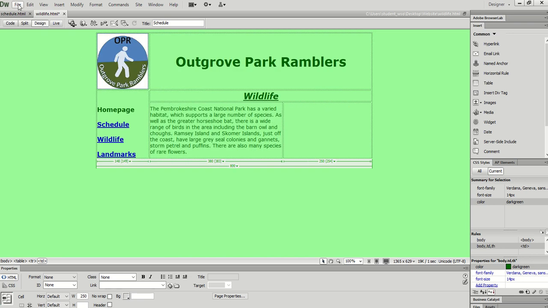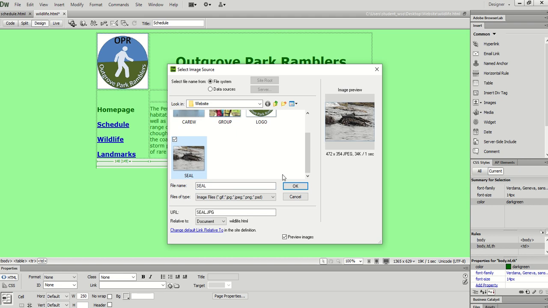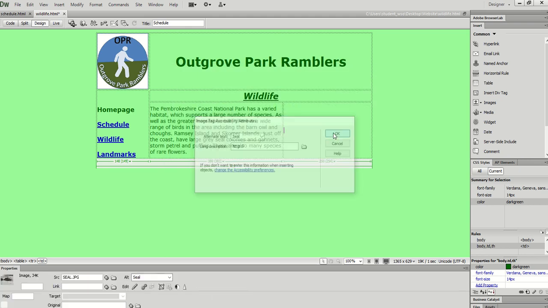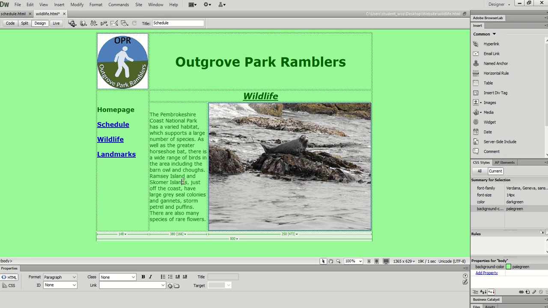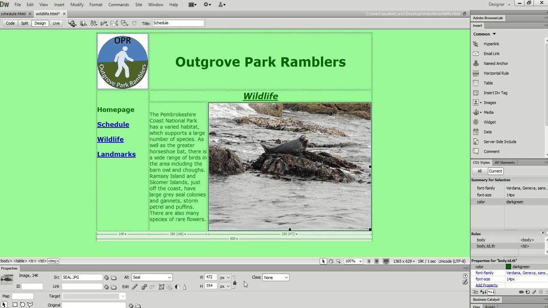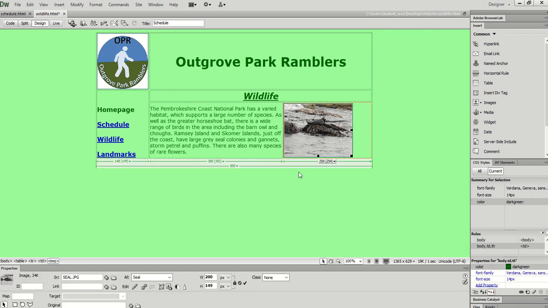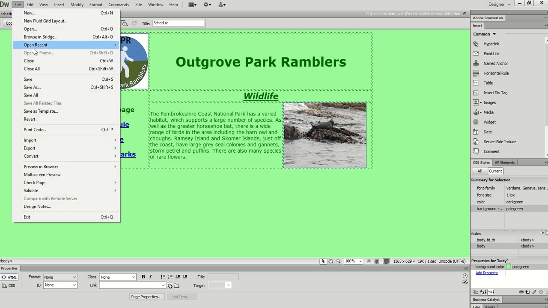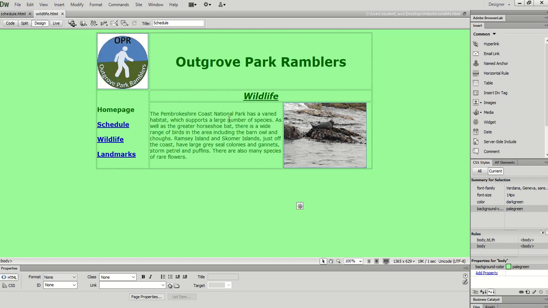Okay, I now need to insert the image that I chose for the wildlife page, and that was a seal. Remember to put in a helpful bit of text that will describe what the image is. The image is quite large, so remember to downsize. Make sure the padlock is locked. Let me just change it to size 200. Maybe make it a bit bigger. I want to see the seal. Let's make it 240. There we go. I'm happy with that. File, save. That page is done now.